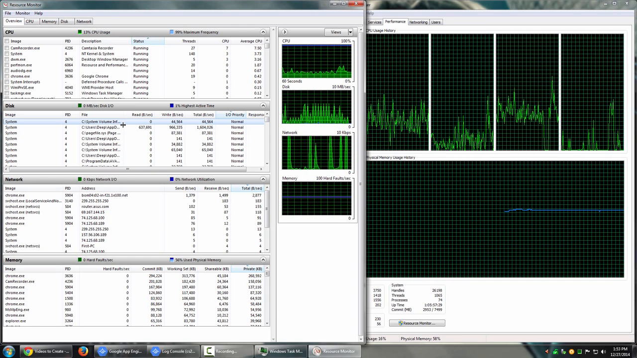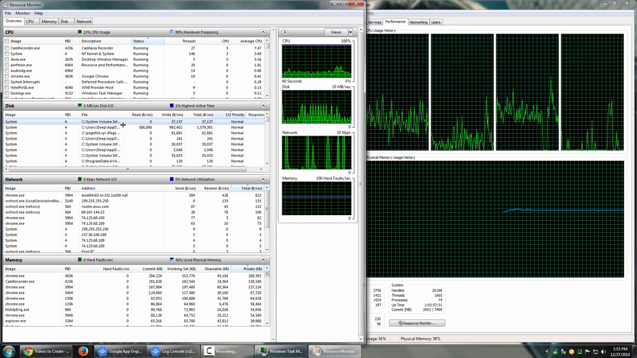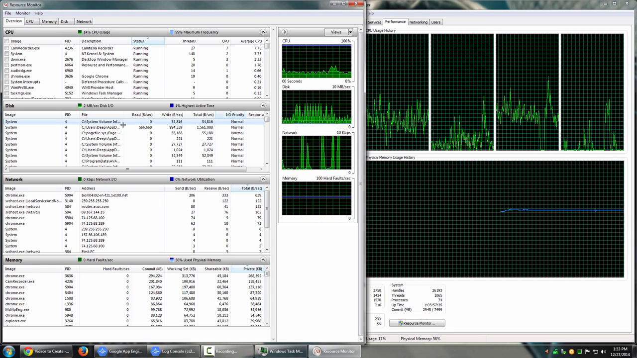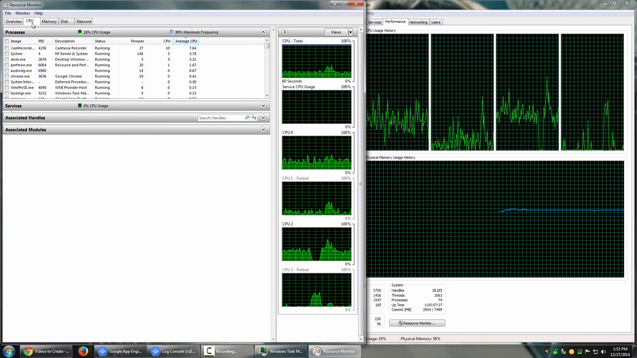Okay, so that was about the Overview tab. It has all types of activity listed in one place. Now let's go to CPU.